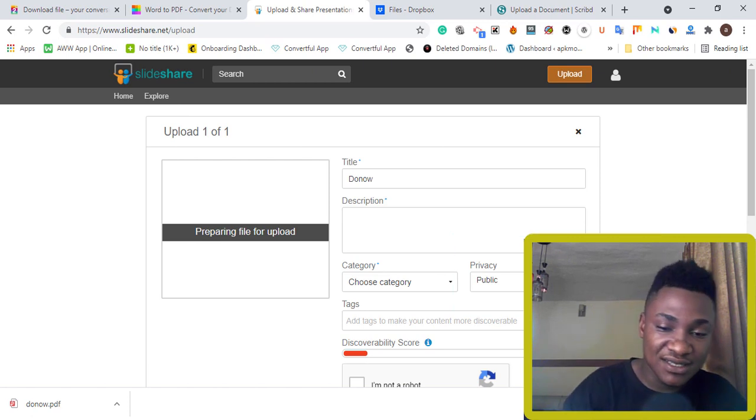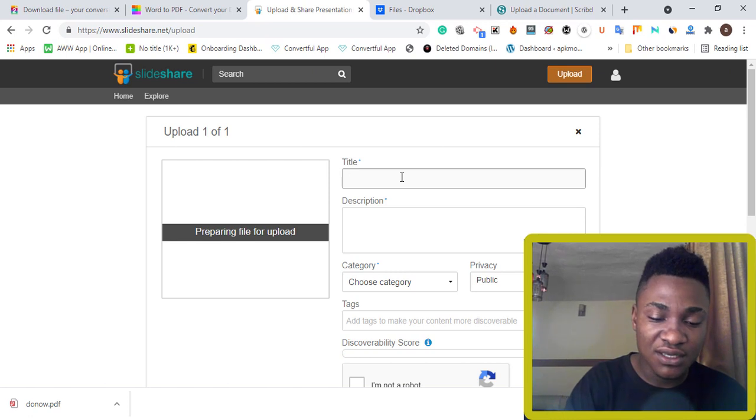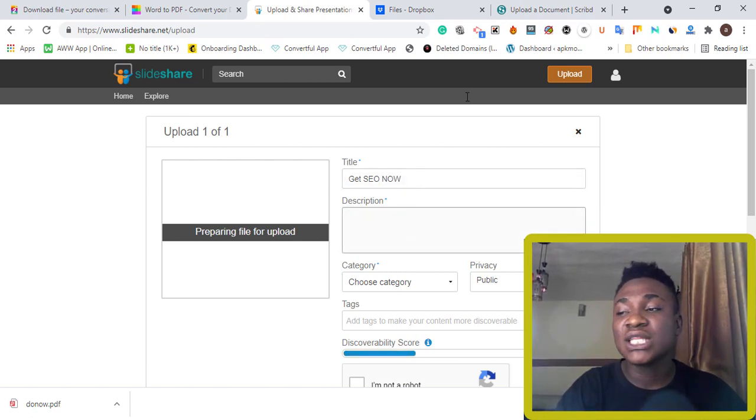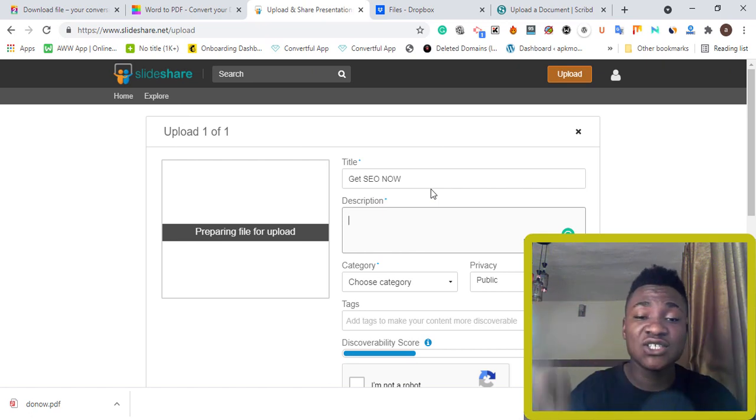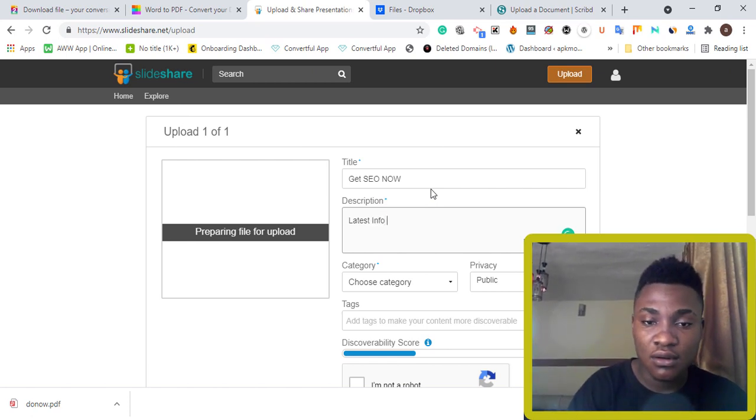So in that case, since the document has already been uploaded, let's change the name to Get SEO Now. Okay, then the description. Maybe you are targeting something like, let's say your backlink is all about music or health niche. Let's say, info about health. You get my point?